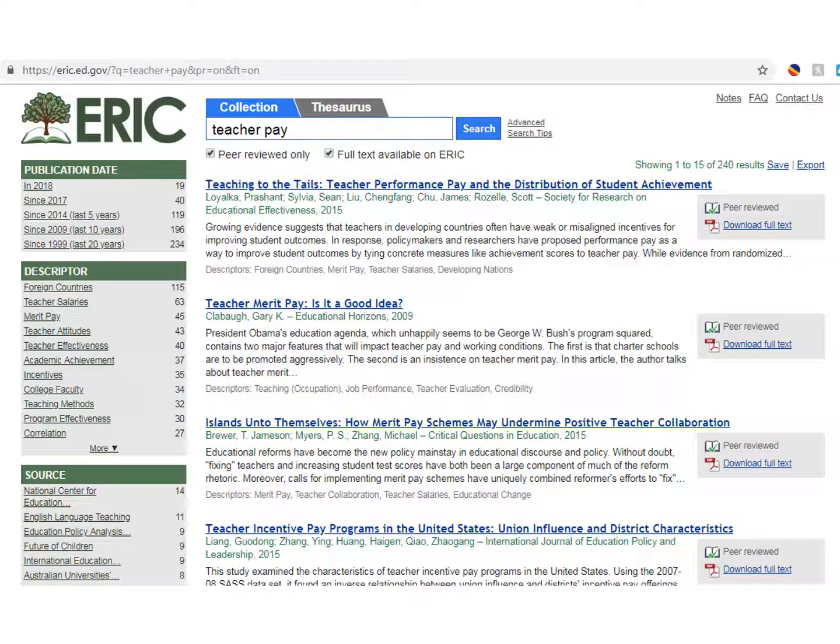Okay, going back to ERIC, this is what happens when I typed teacher pay, peer review only, full text available. Look at all these options. Holy Moses. I could narrow it down using some of these descriptors on the left. You probably want to find more reliable current research.